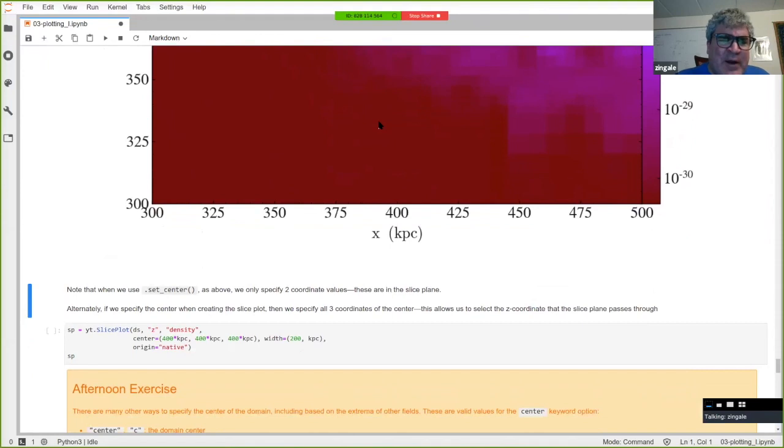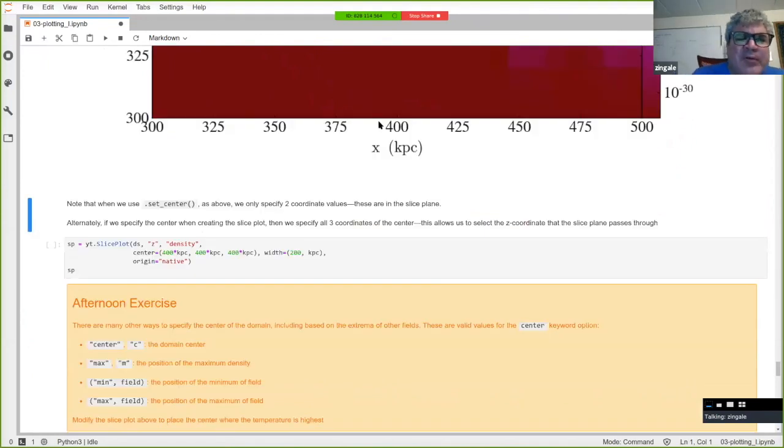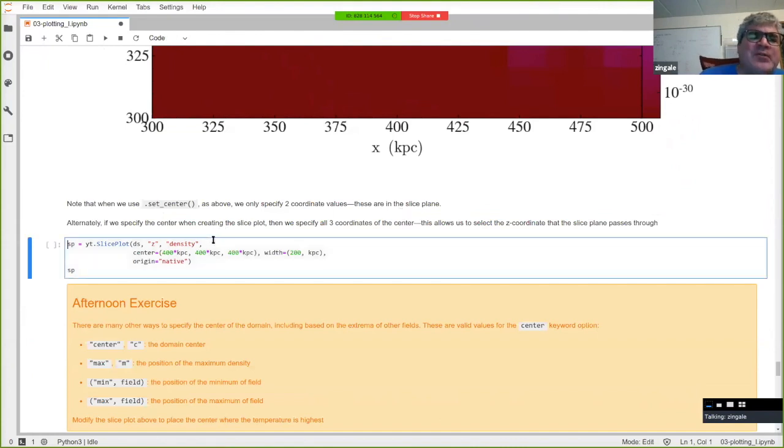I think I said this already. When we use set center, we only specify the coordinate values in the slice plane. Alternately, if I do it when I generate the slice plot itself, I can specify the center now as a tuple with 3 values. And since this is a slice orthogonal to Z, the first 2 values are the center in the plane. And the last value is the Z coordinate that my slice plane is actually going to cut through.